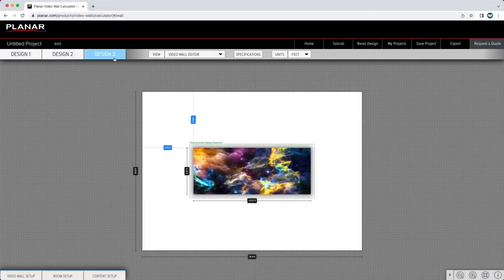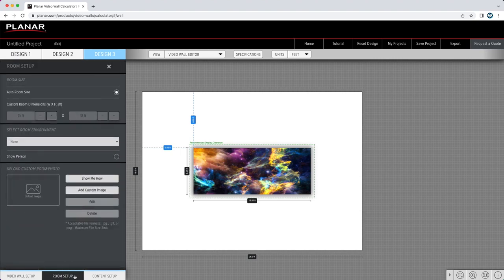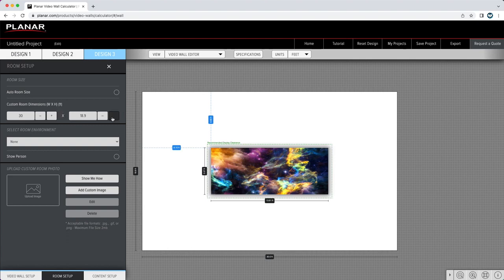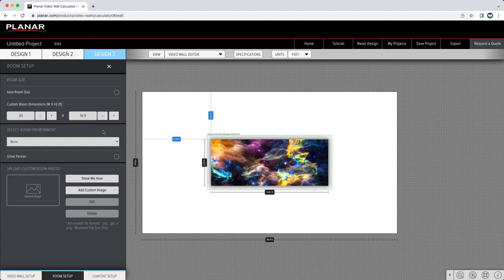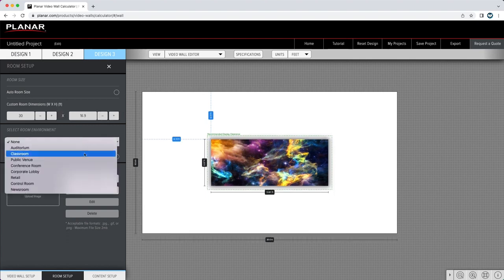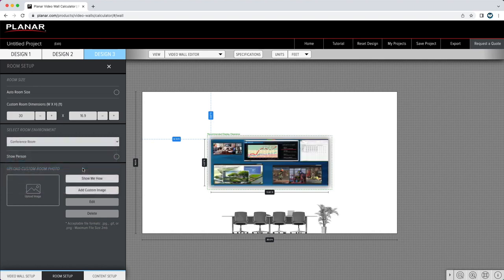Let's start a third design configuration. The Room Setup tab opens up the controls for editing your room layout. Turning off the auto room size will allow you to adjust the room size for your video wall. Then input your custom room dimensions here. To help visualize your video wall in a specific environment, select from this drop-down list of supplied options. And this option allows you to show or hide a person to add scale to your setup.